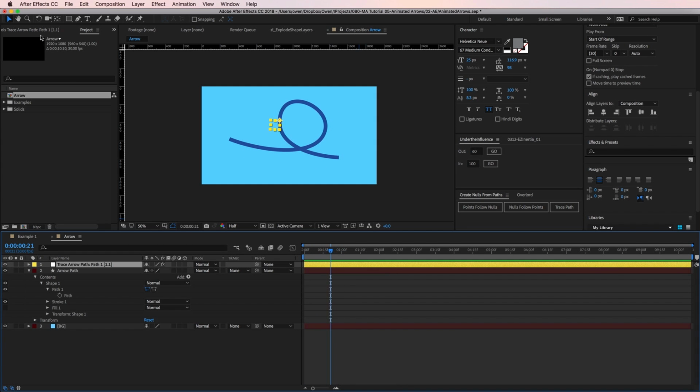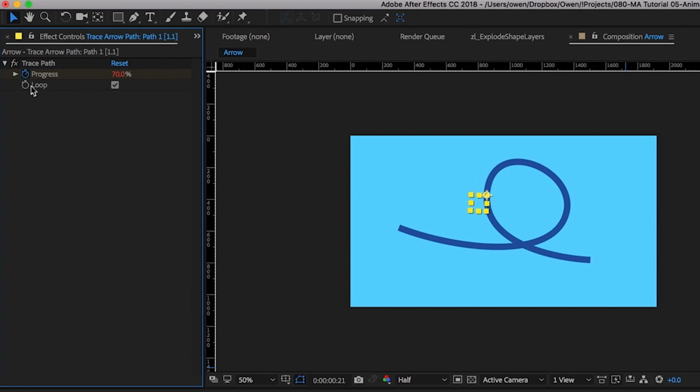Now, if I go into the effect controls of the null, you'll see it's got an effect called Trace Path with two options. The first one is Progress, and it's a percentage from 0 to 100 that represents the position from start to finish on the path it's tracing. By default, After Effects creates two keyframes from 0 to 100%, and that's why when I scrub through my timeline, you can see the null moving. The second option is Loop, and it's just a checkbox so you can turn it on or off. I'm going to turn it off.